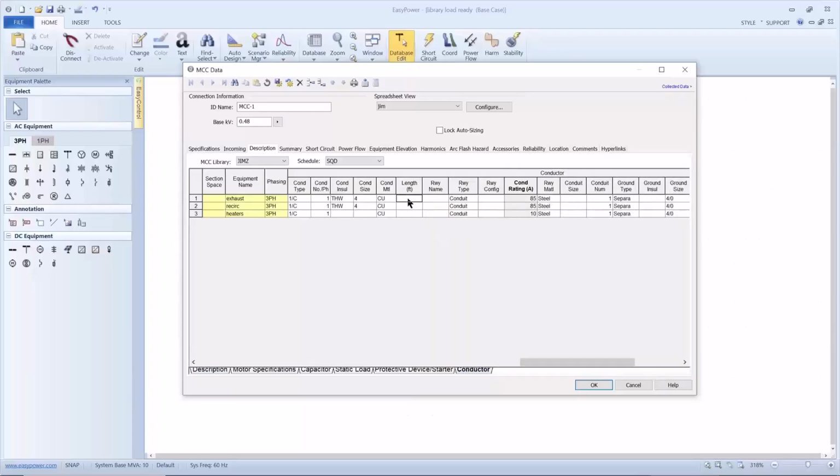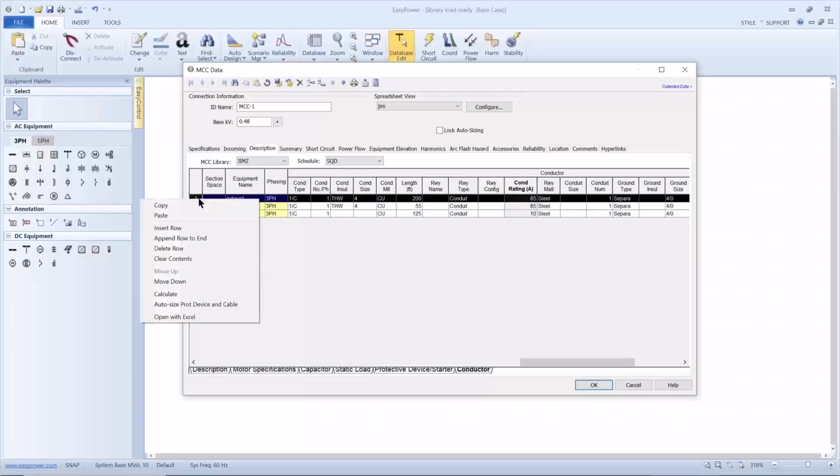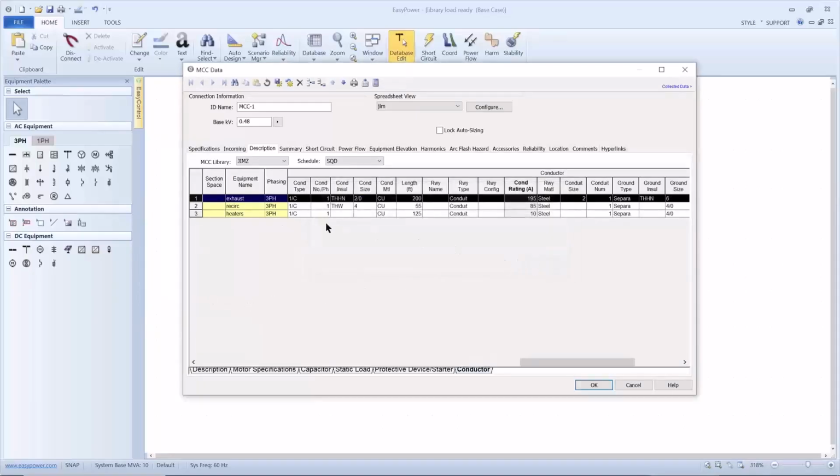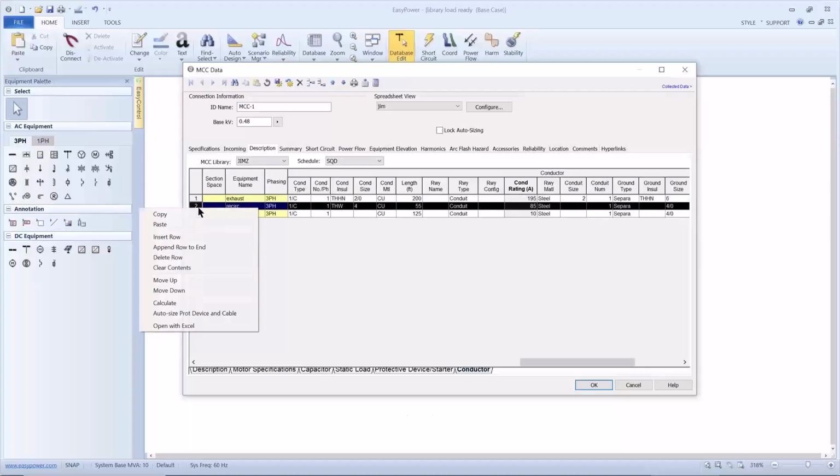And the length to this motor is 200 feet. Let's say this is 55. This one's 125. Now, you'll notice it didn't bring in a conductor size for my linear load. So let's see what happens when I auto-calculate. Let's go ahead and do all three.